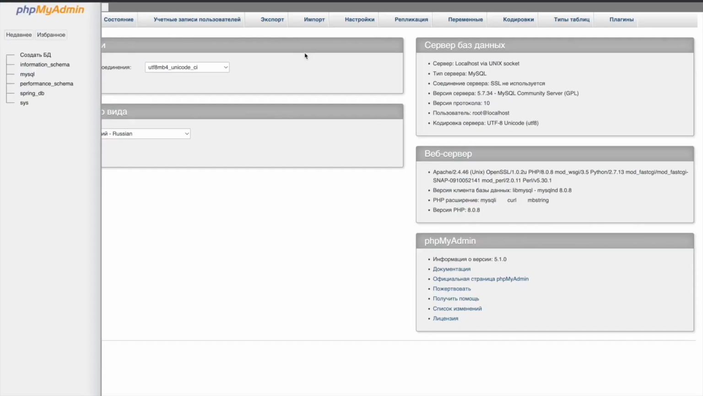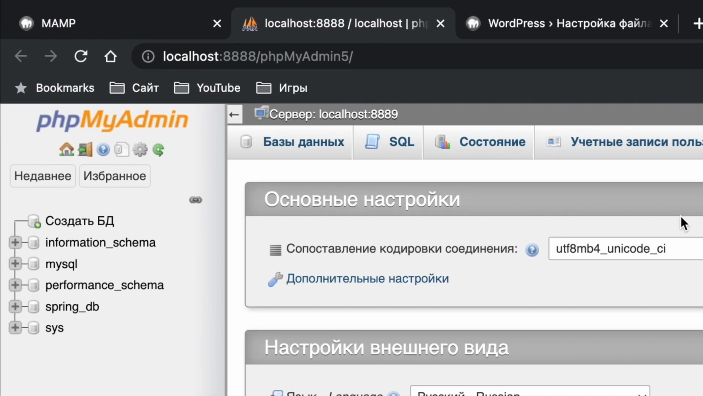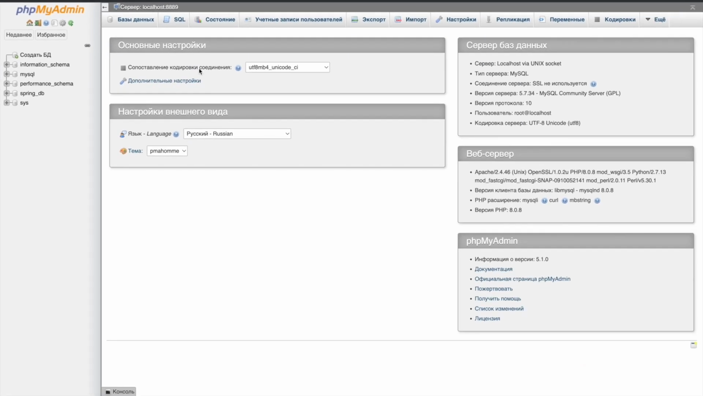phpMyAdmin is a graphical interface for database management. If suddenly you can't find this link, you can type localhost/phpmyadmin5 in the address bar, and you will go to the right page. Here in phpMyAdmin, you can set the language, and you can also change the theme, if it differs from the theme that I have here now.